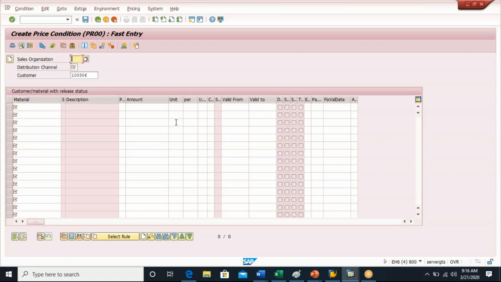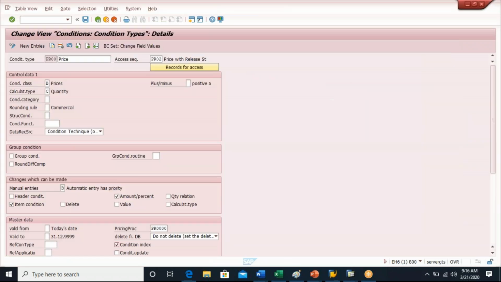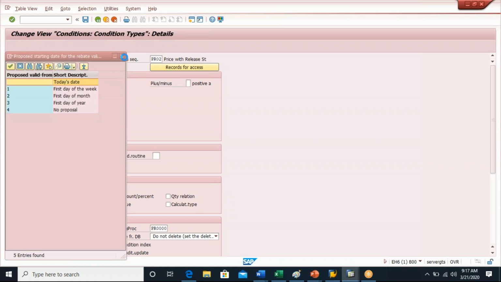So when you maintain the condition record for PR00, is the system showing any valid from and valid to by default? No, right? Why? Because I have to enter. Wait.